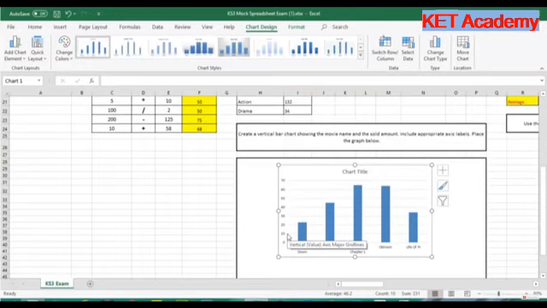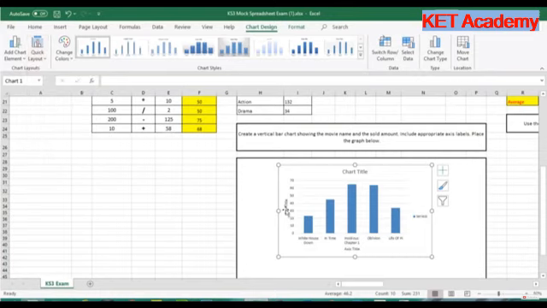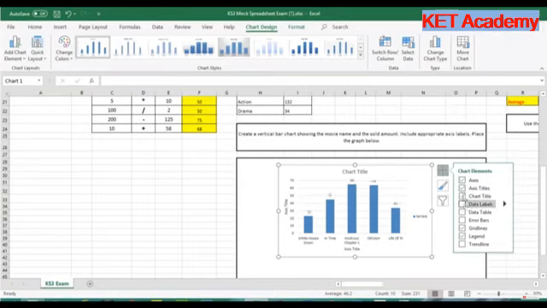But what we need to do is include axes. Now there's two ways of doing that. You can go to quick layouts, select option 9 to include the axes. So these are the axes here. Or you can click on the plus icon and include the axes by clicking on the plus icon here.